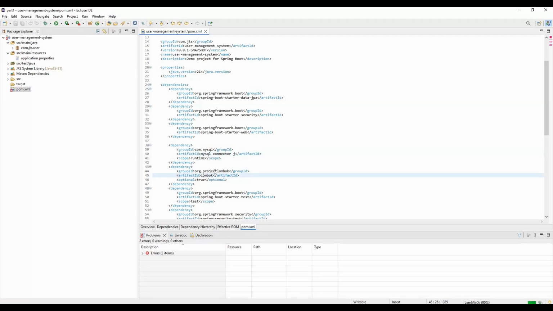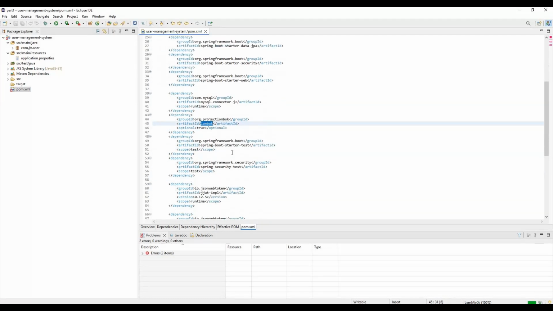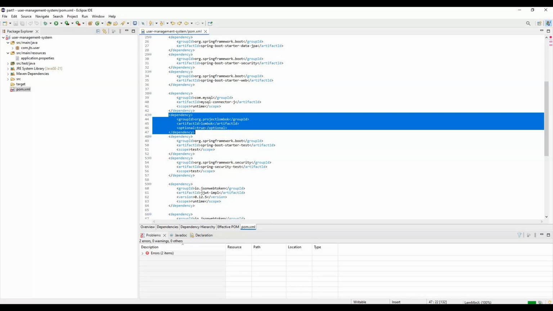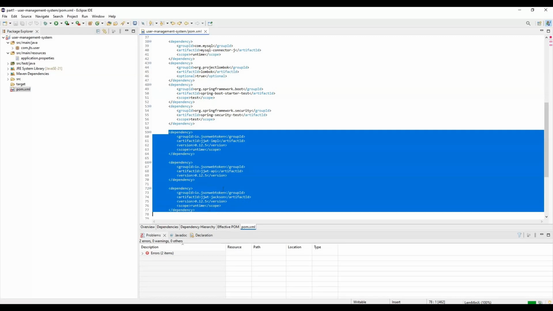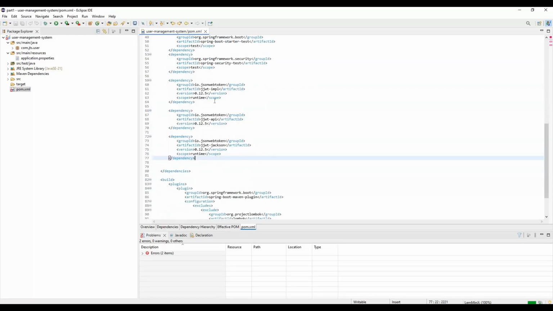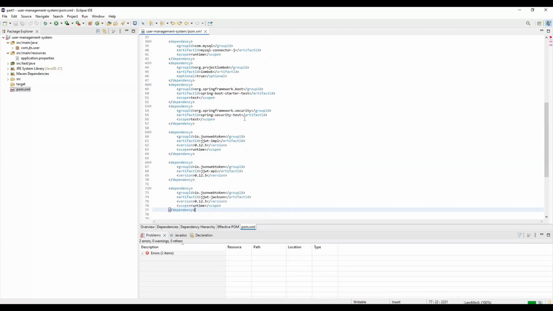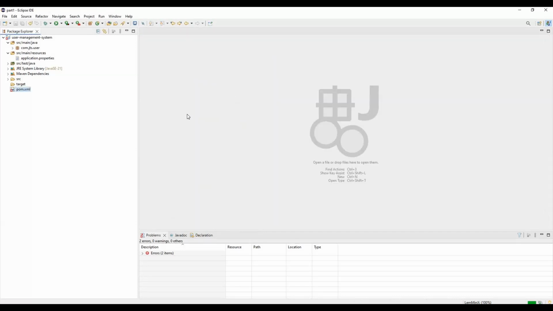And Lombok, this is just to avoid boilerplate code. If we want to create any details class, we would otherwise need to maintain getters and setters, so to avoid that boilerplate code we can use Lombok. Starter test is for testing, and these three dependencies are used for creating the JWT token for securing our web services or APIs. Okay, so these are the primary things that we are going to define here.